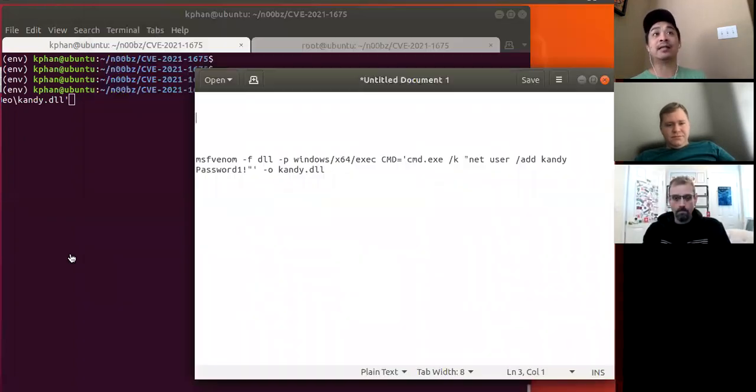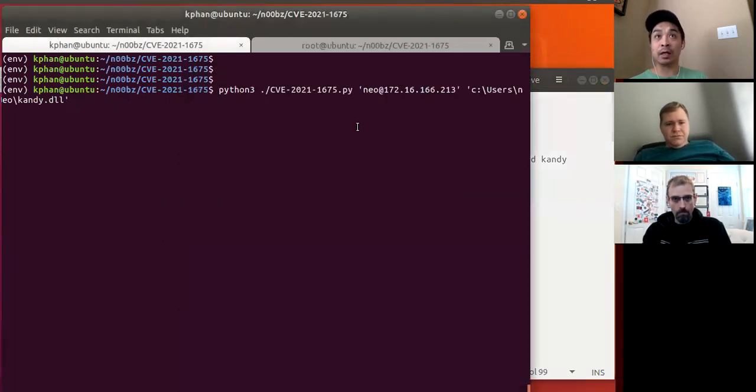And so what is candy.dll? Candy.dll is a DLL file I created using MSFVenom. What it does is execute a command program. In this case, it's going to do that net user command and add this Candy user with that password. So that's what's happening here. Okay, we go back to here.